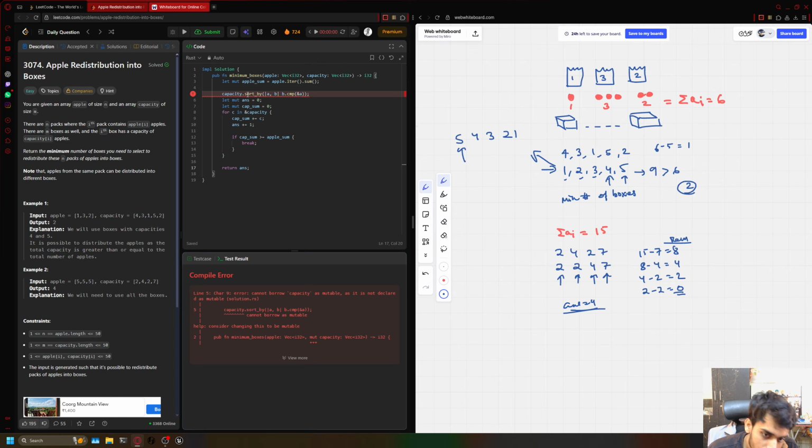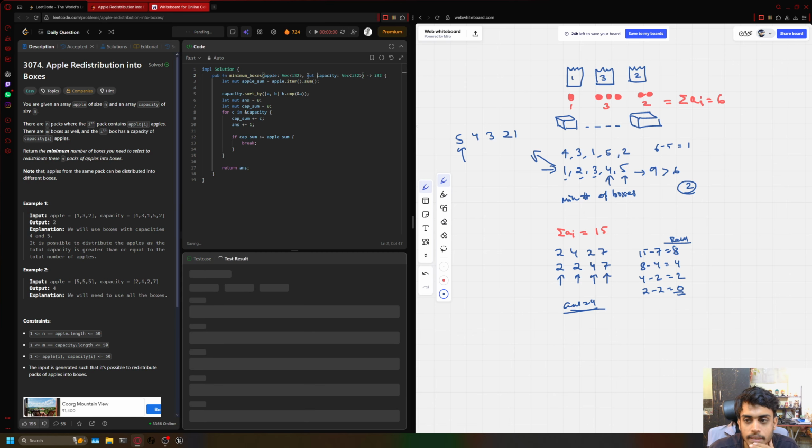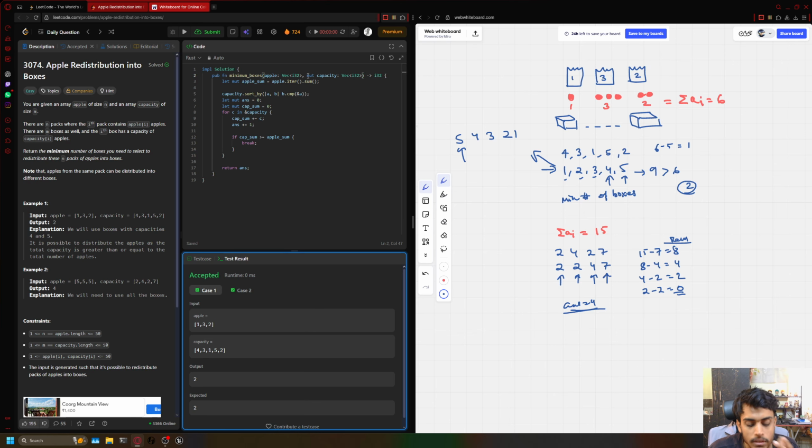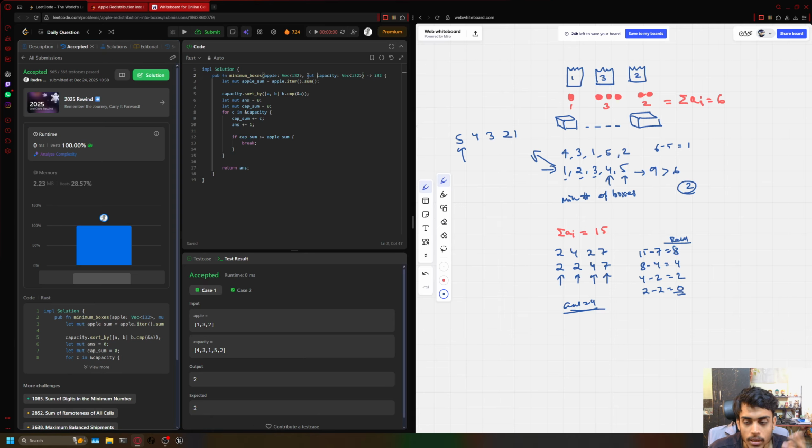I'm sorting this, but it's not taken as mutable, so I can add this mut here. Then if I run, okay, all test cases pass. If I'm submitting, and voila, it got accepted. So yeah, that's the idea.